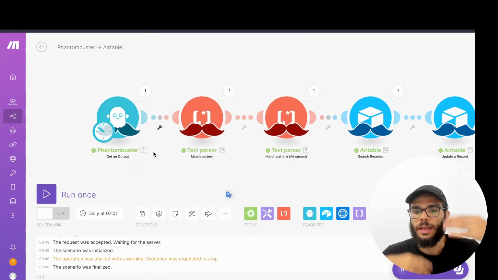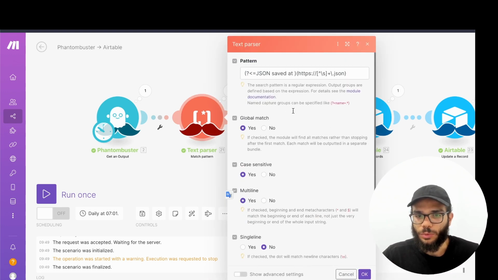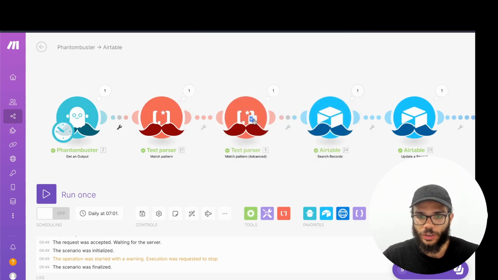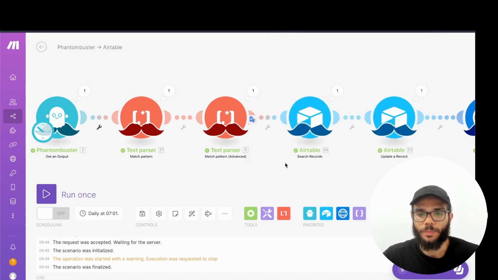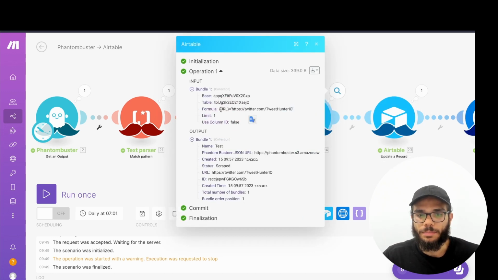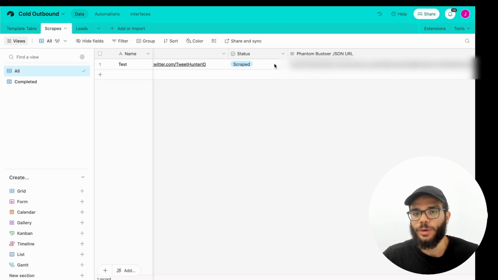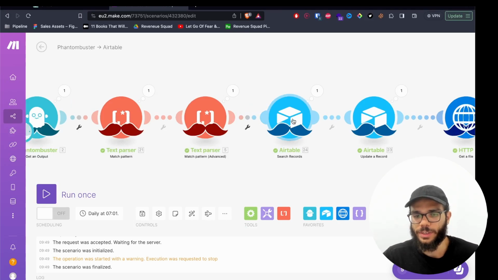and upload it to Airtable. That's what we are doing here. Here I'm using regex to find two things. One of them is the URL of this JSON. The second one is the URL of who is being scraped. Then here I'm finding the record on Airtable based on what was scraped, and we can see that this is the table here. It puts the scraped status, it puts the URL, and it puts all these things. So this is the first step.